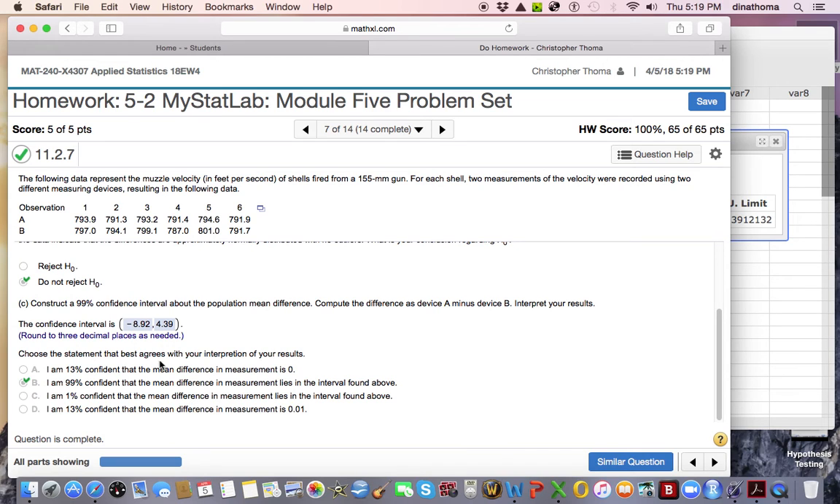And then choose the statement that best agrees with the interpretation of the results. Remember, confident, right? And these are written correctly. Like a couple weeks ago, we had to really go through them. You are 99% confident that the mean difference in the measurement lies in the interval found above, right? It's in the interval. Actually none of them say 99, so that makes this one a little easier to solve. I'm 99% confident that the true measurement lies somewhere inside of our interval.